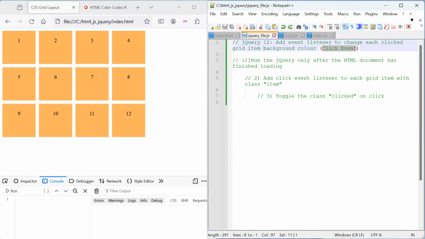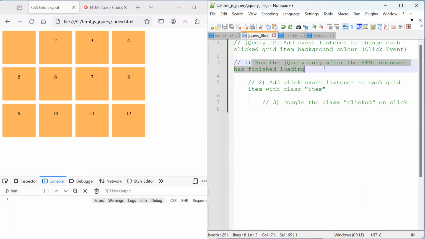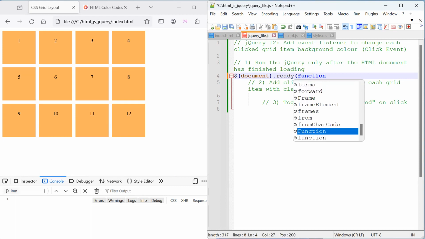So what we want to do is start with the comments. The first comment says run the jQuery only after the HTML document has finished loading. And to do that, we will use the document.ready function. So when the HTML document has been fully loaded, then execute that function.